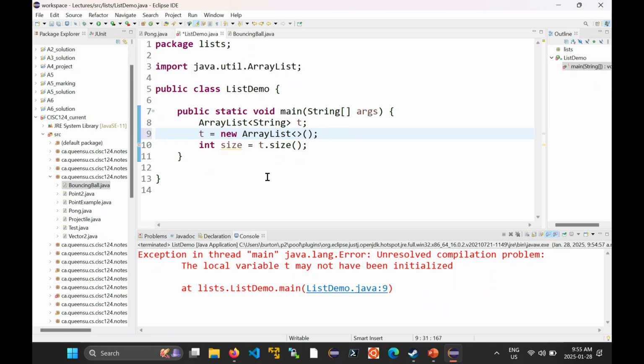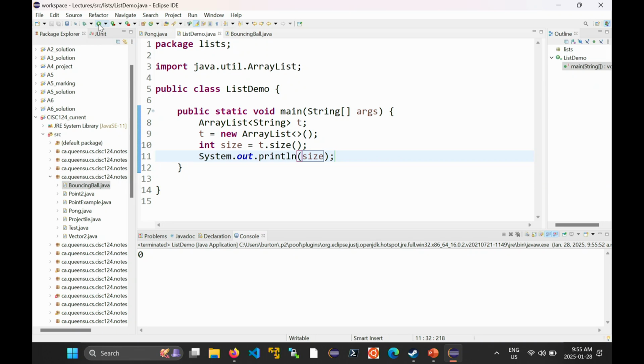Notice here, Eclipse is happy now, and so now I can print out the size of the list. And now you get 0. That constructor makes an empty list, a brand new list object. There's nothing inside of it.